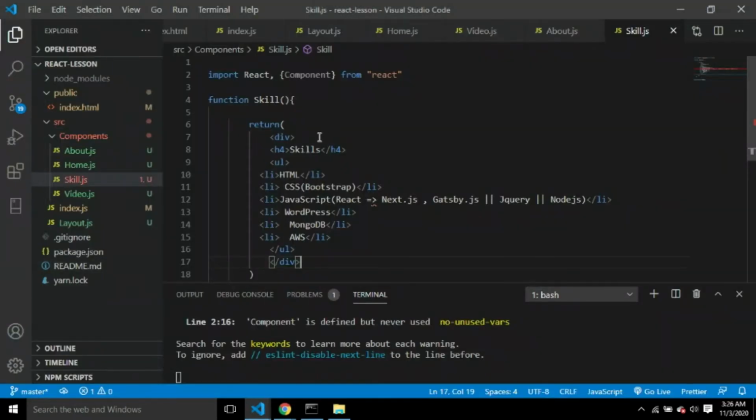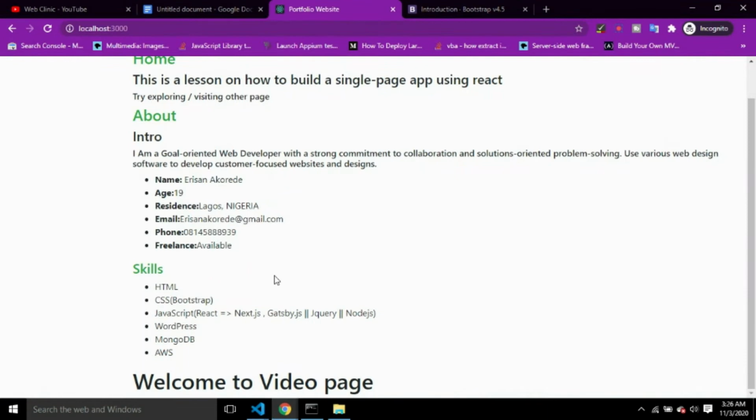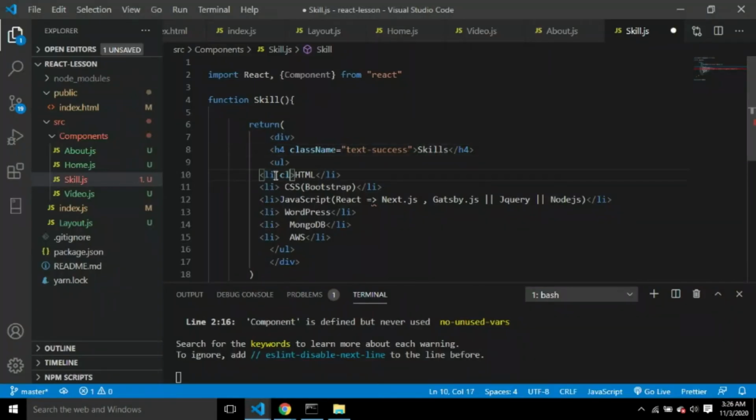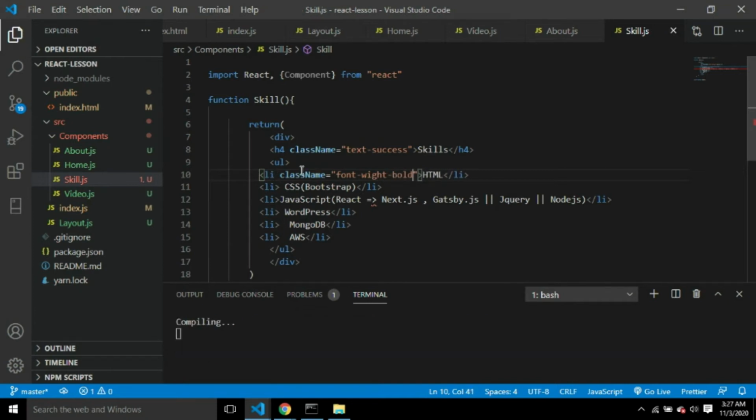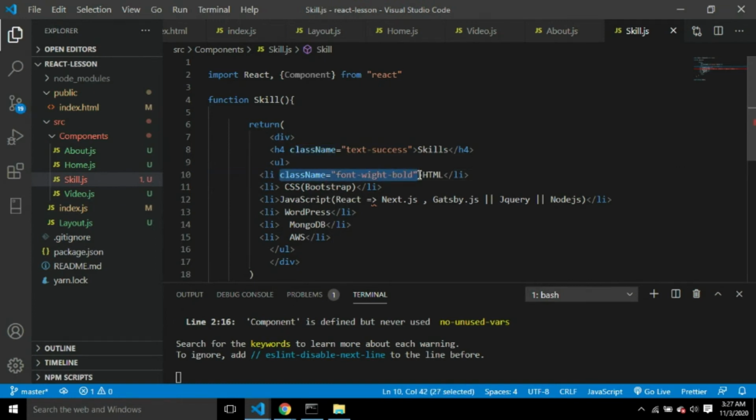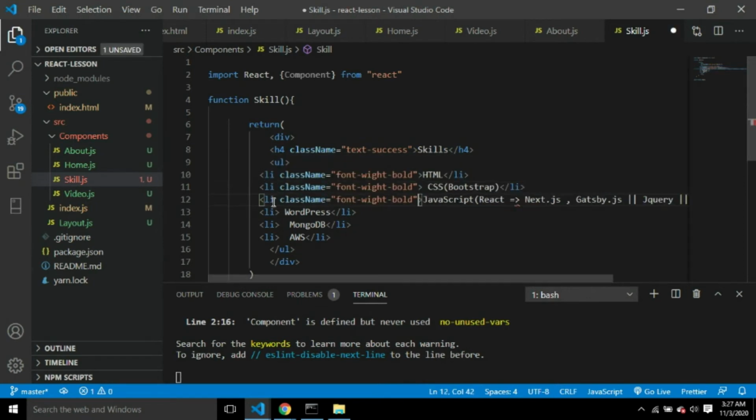Then we have the skill. We're going to set a class of font text-success. Okay, so then you save. Let's make this list bold. Then we are going to add the class font-weight and we set it to bold. Okay, so we grab this, then we are going to paste it to all the li, or the list.